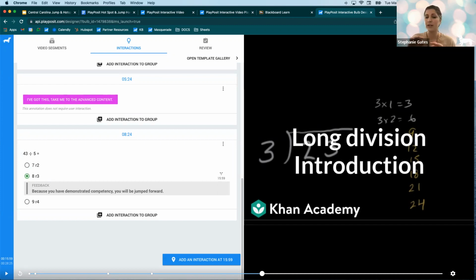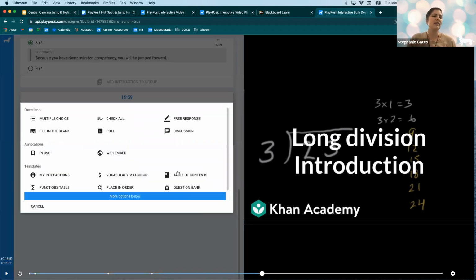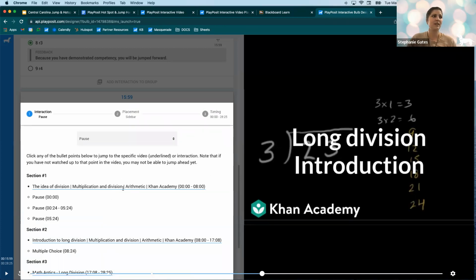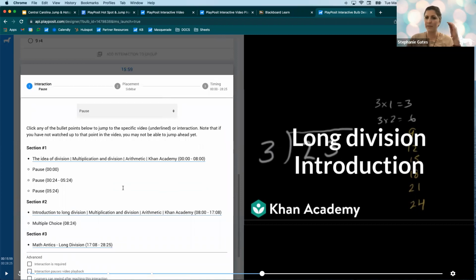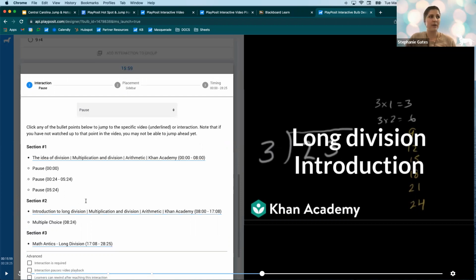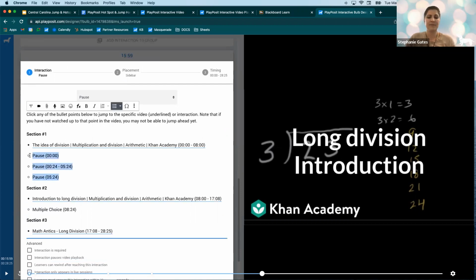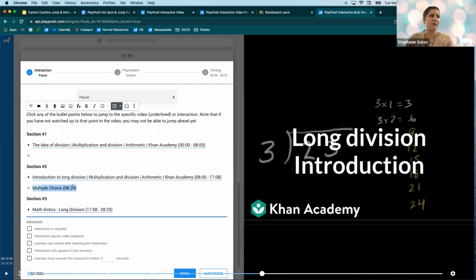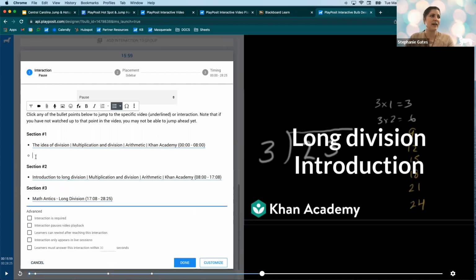Just choose where the content is going to meet their needs. I can add a table of contents. That's a really simple way to have them jump throughout different points in this video. These jumps are going to be automatically built into a table of contents. If I select that, it's going to break up this bulb by video as well as interactions. This can be edited. So if I want to take out the interactions and just keep the video so they can toggle between videos if they want, I have that ability to do so.